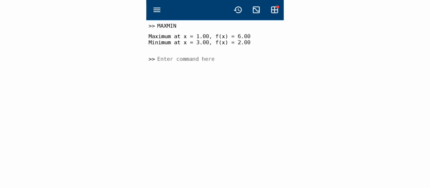So for the given function, we have two critical points. One is 1 and another one is 3. And 1 is a maximum point and the maximum value is 6. And 3 is the minimum point and the minimum value is 2. Now this is how to find the maximum or minimum value of the given function using MATLAB.